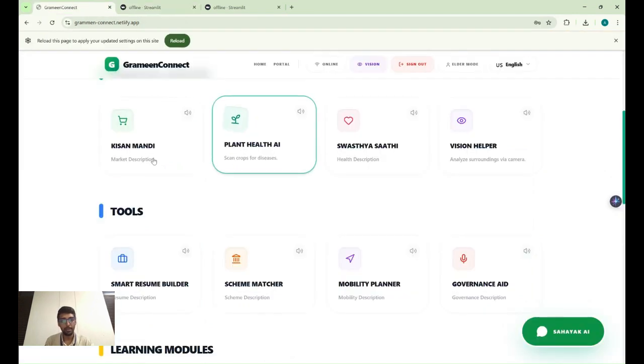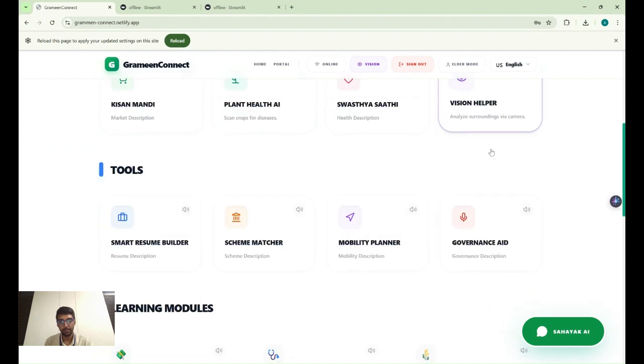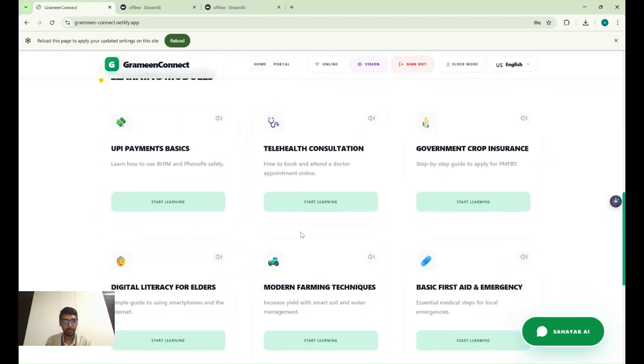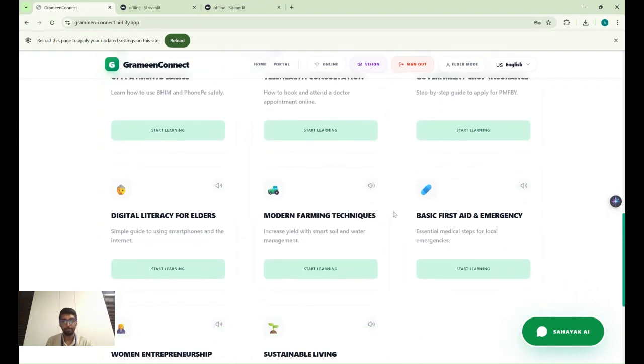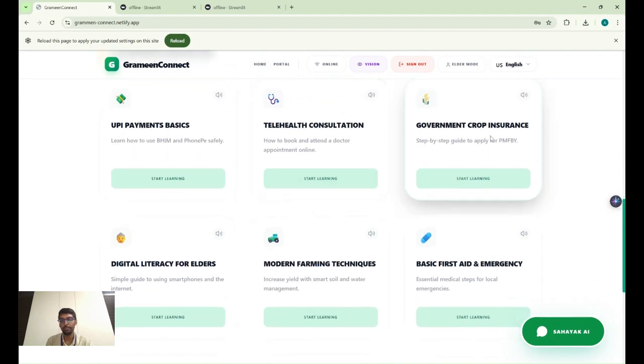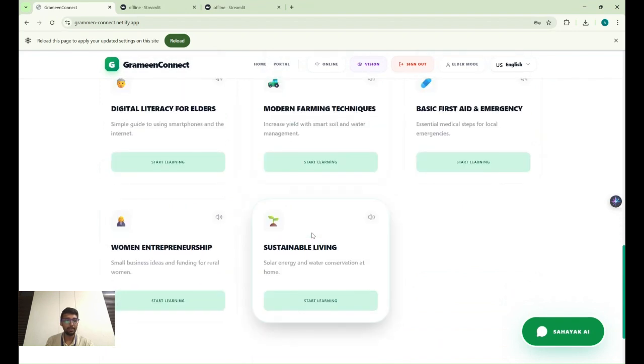So we are planning to implement such AI models in all these four features, which are Vision, Helper, and Swasthya Sathi as well. And we have some lesser dominant features as well, like UPI payment basics, telehealth consultation, government crop insurance, and all. So all this makes digital India very much accessible for the rural population of India and makes it easier for them to use.